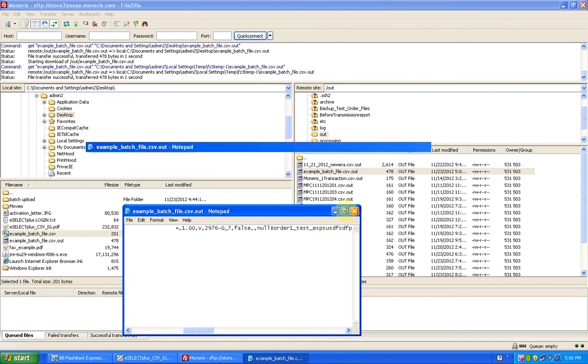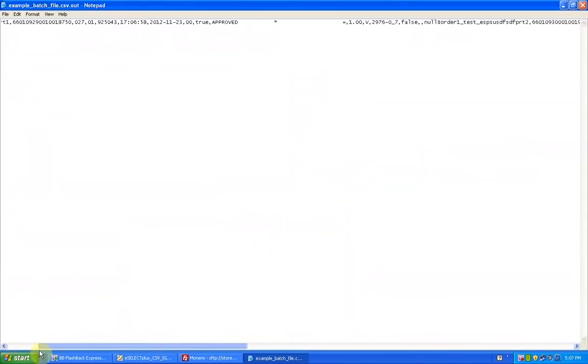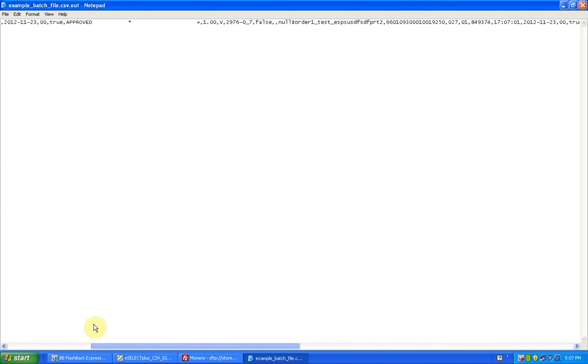Okay, so here are the results. We can see there's an approved transaction, another approved transaction, another approved transaction. This is just Notepad, which puts it all in one line. If you open this up in another editor like WordPad or something, they would all be on separate lines all the way down.